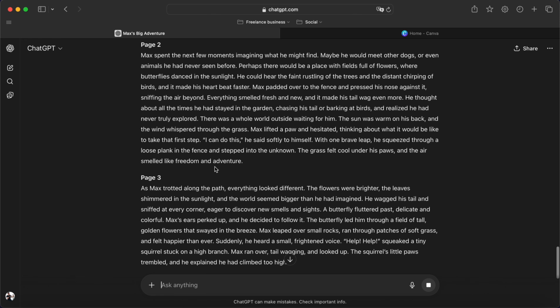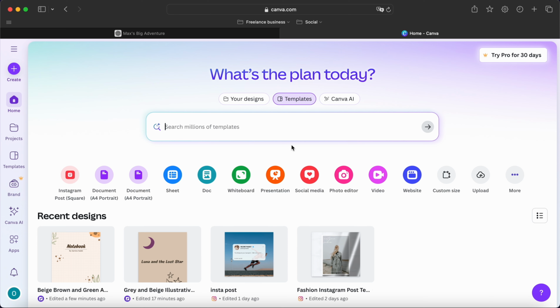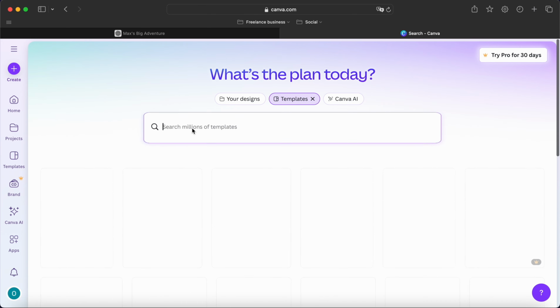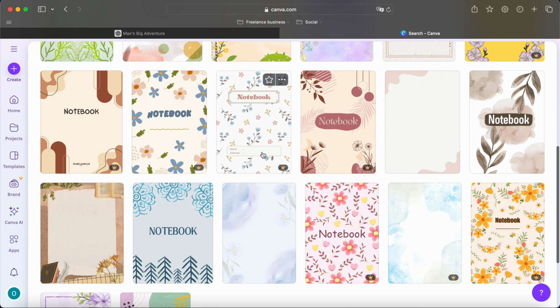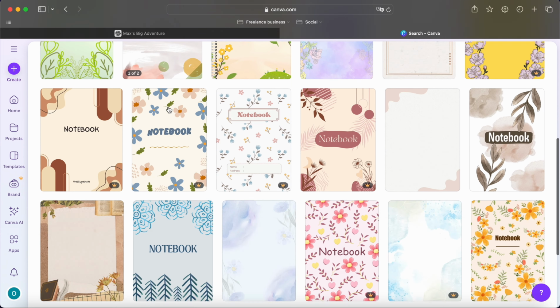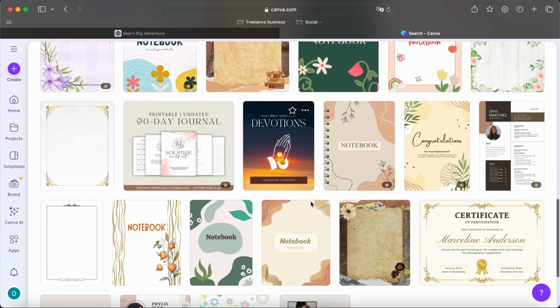So since it's still working to generate our pages, we can already go to Canva and start to create our template for our book. You can simply click to search millions of templates. Canva will generate different templates here. As you can see, we have notebook, which is pretty nice, because this is exactly what we want. We want a template which will be similar to a book.